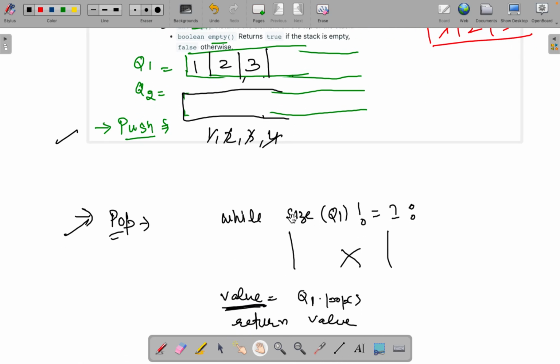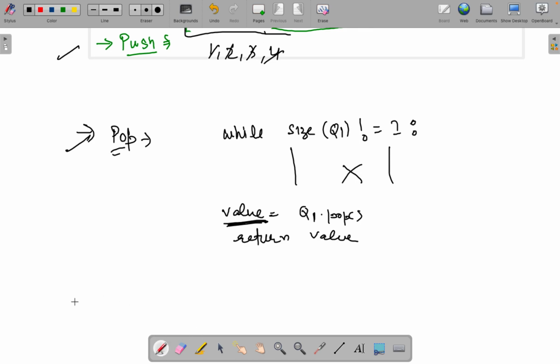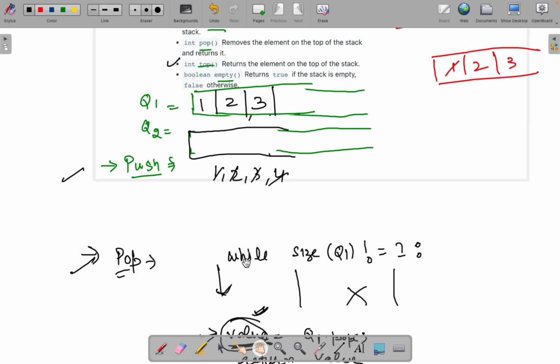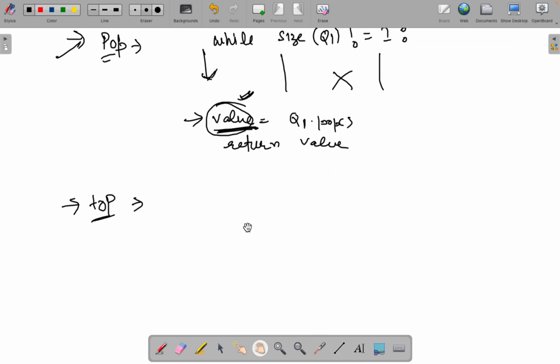Okay, so what we do in the top, we do the same process. Okay, we also get this value, but after getting this value we store it in some variable, and what we do, we simply push this value again to this q1 so that the value remains there. Okay, let me show you.